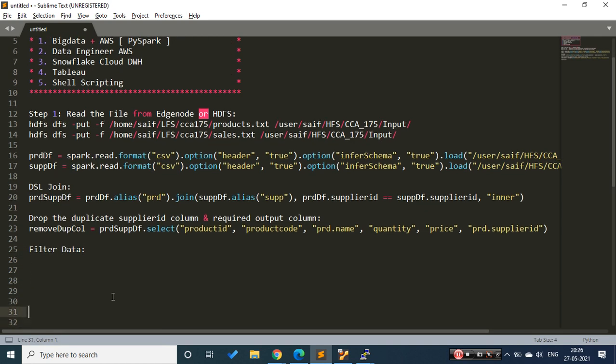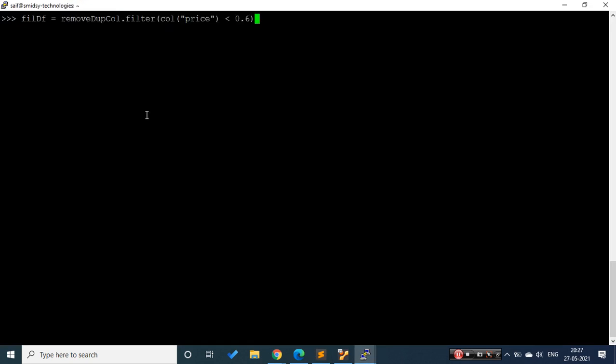Let's say filter data frame, and we'll use the above data frame and try to apply a filter clause. We need to apply a filter on the column price, and that price should be less than 0.6. Let me execute this, and I know this should throw me an error. And it is telling that the name col is not defined.